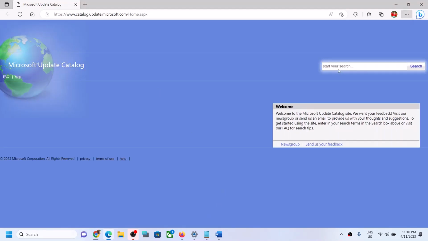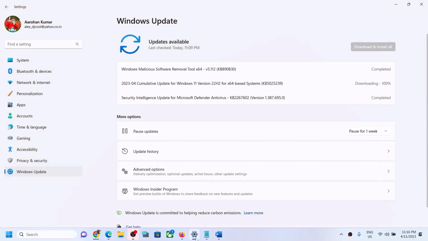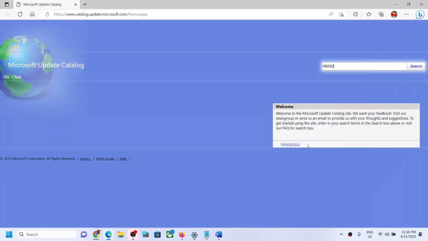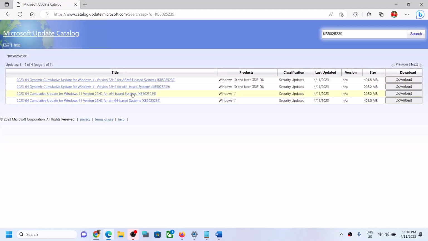Over here, write down the name of the update, that is KB5025239 and then click on search. Now over here, this is the update, that is Windows 11 version 22H2 for x64 base system. I have x64 base system, so click on download.